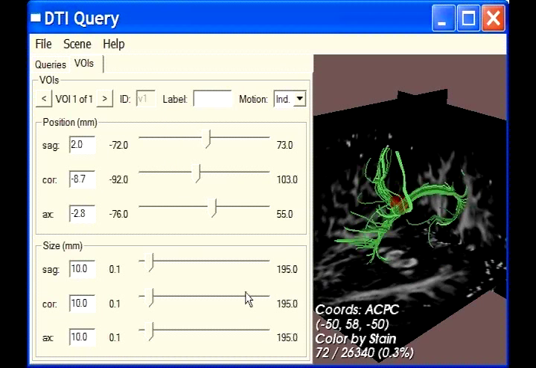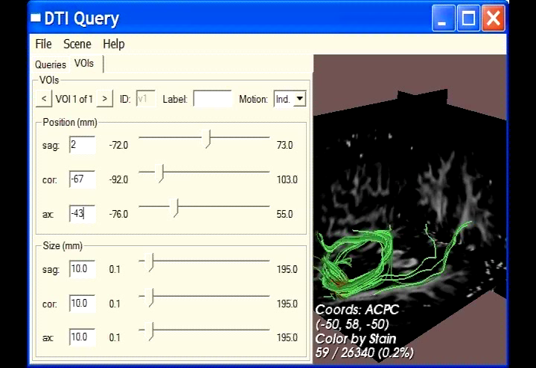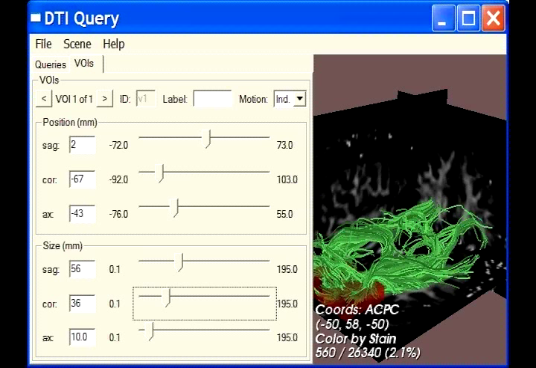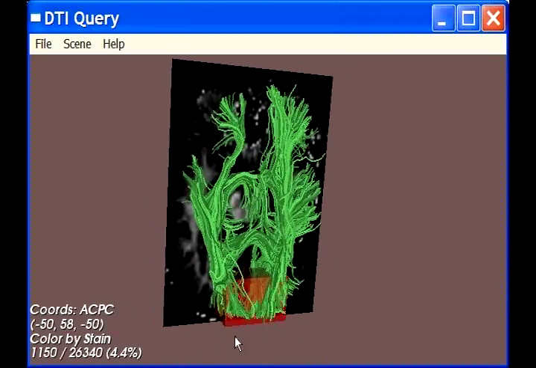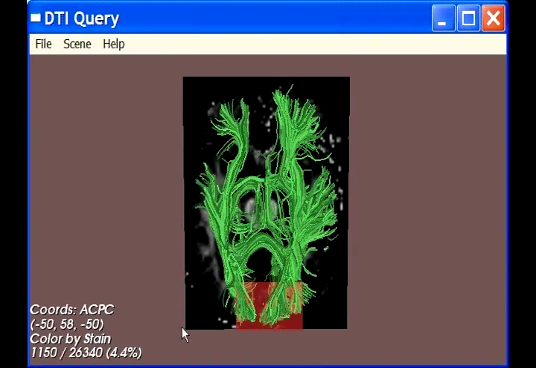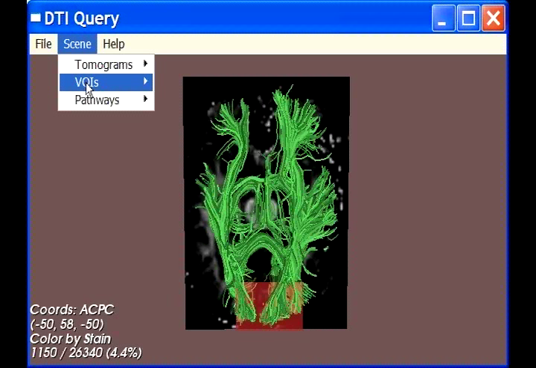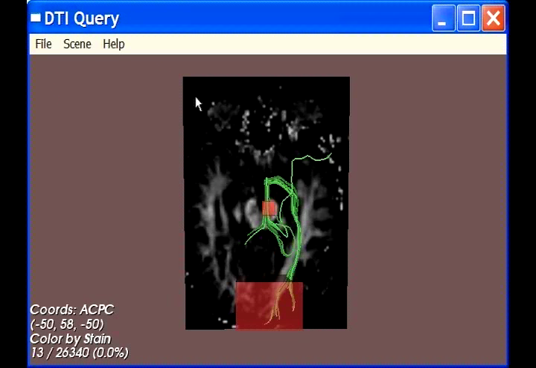Since we are interested in pathways involved in visual processing, we use ACPC coordinates to define a VOI that covers both occipital lobes in the back of the brain. To isolate specific pathways, we can place a second VOI into the scene. Since the VOI query operation is set to AND, the system displays all pathways that pass through both of our VOIs. Suppose now that we want to focus on pathways connecting the occipital lobes with the frontal lobes.